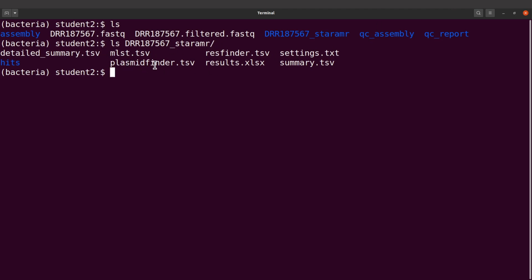Now, a description of each of these files can be found on the STARAMR page. I will leave that link in the description box. I've also covered an entire tutorial on that as well, so you can check the description box for all those materials. All right, so we are going to open some of these files, by the way. I'll do that using my file manager. So let's go and take a look at the files.